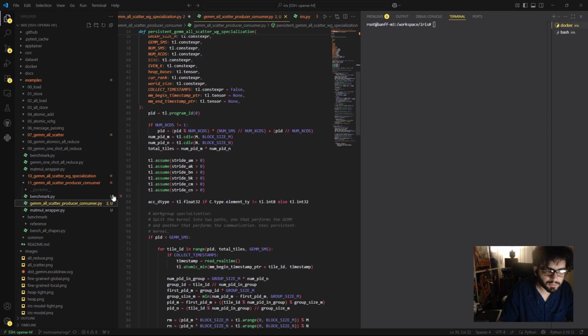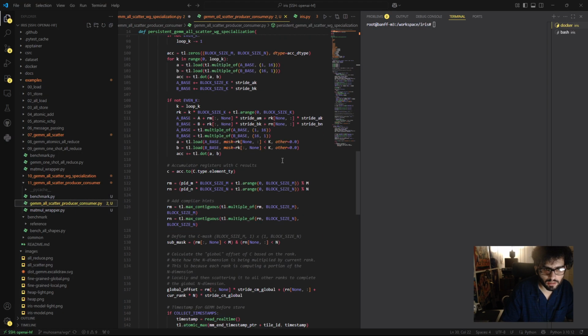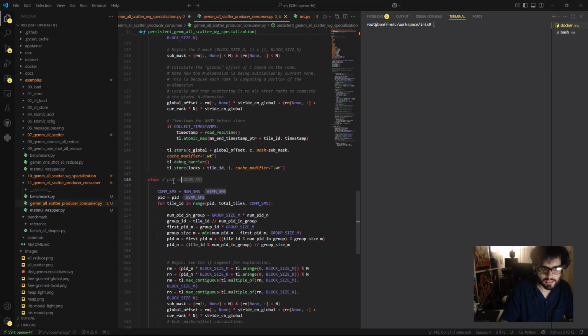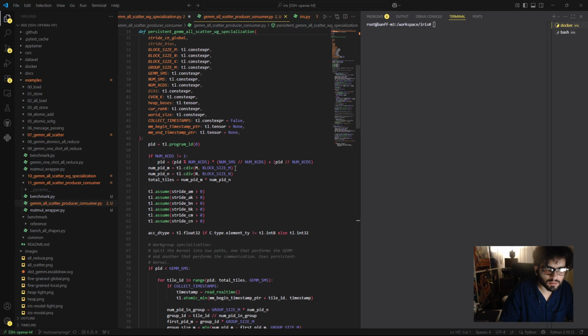Okay, so the concept is pretty simple. What we're gonna do is launch two kernels instead of one. One will be doing GEMM, and the other one will be doing the all scatter, and they will be on separate streams, so they will both launch at the same time, and then one will be just spinning, waiting for work to be created, and the other one will be the one producing the work and unlocking the lock. So very similar logic, but instead of having it in this if else, we will instead write it as a separate kernel. So let's start.